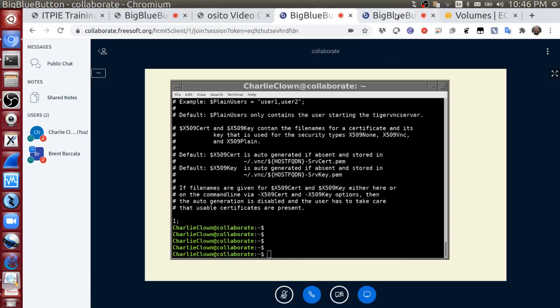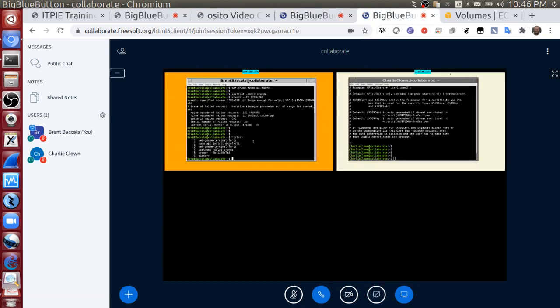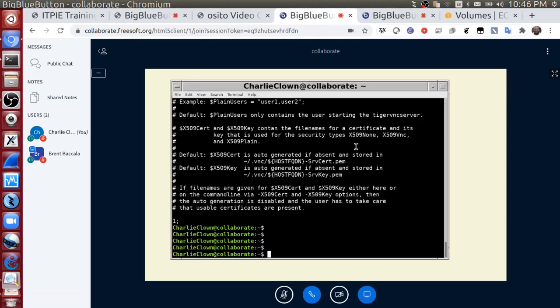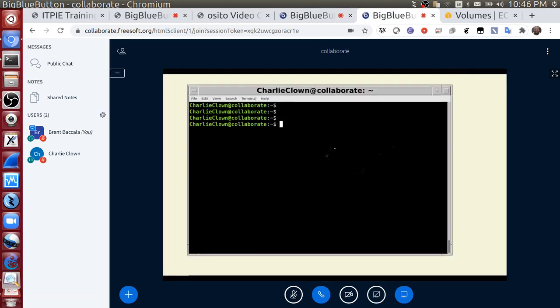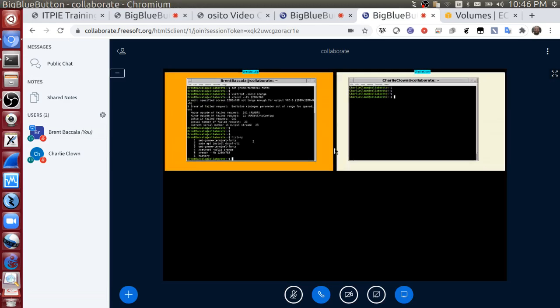But if I'm a teacher, I can watch what he's doing. You can see, I can just look at his terminal. I'm going to come over here and just clear it. And if I'm a teacher, I'm watching what he's doing. I can click on it, and now I can interact with his desktop like I'm on my own. Come back to the view of all of the students.